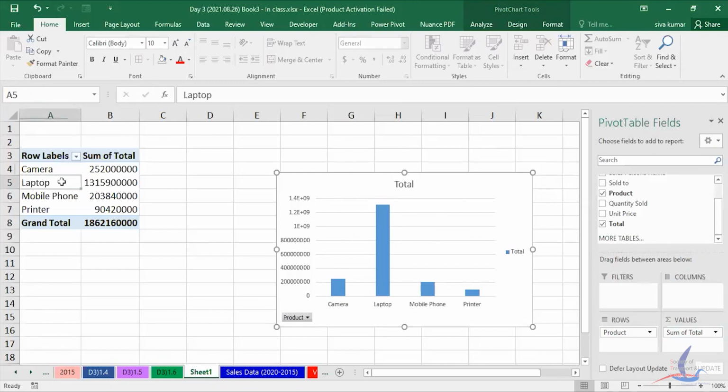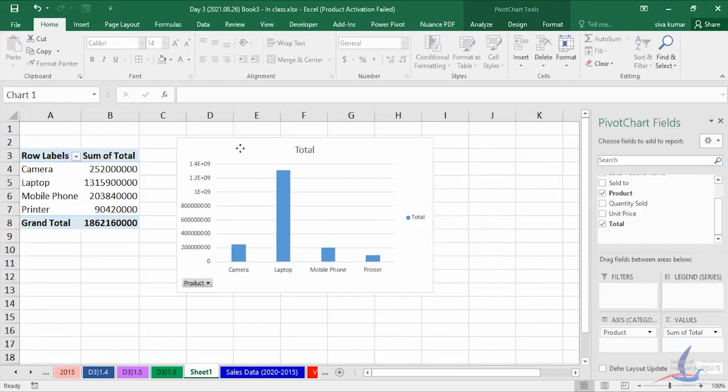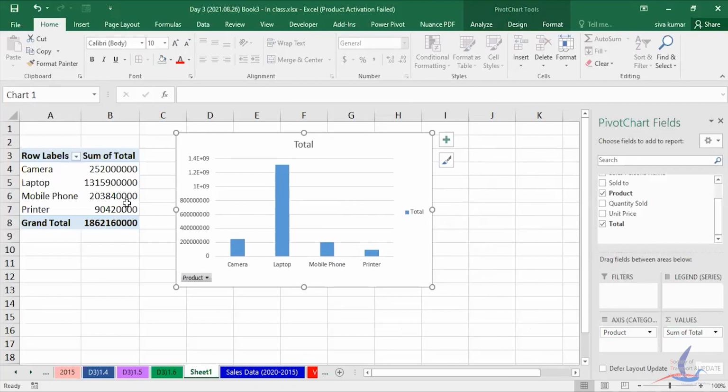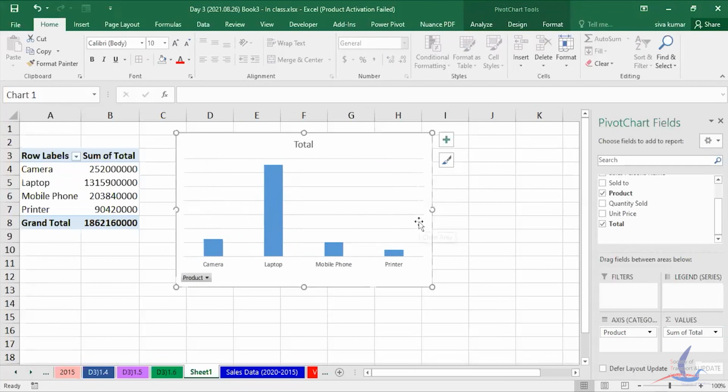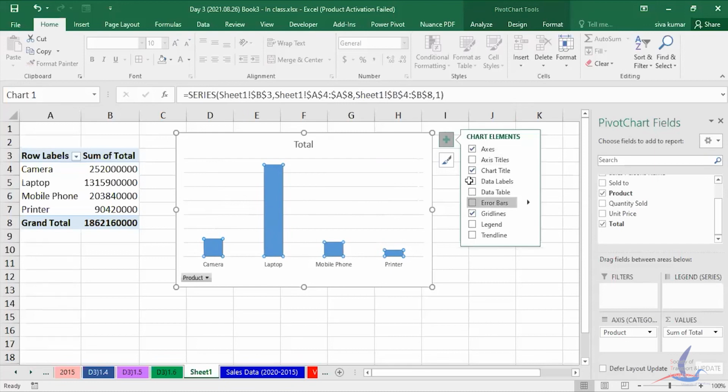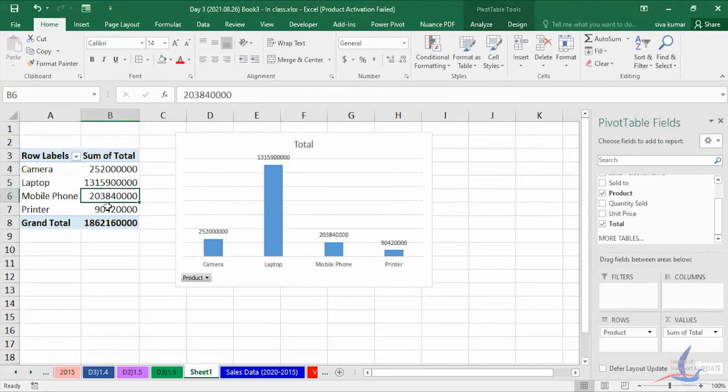So this is your table and this is your chart. How you want to play around with this, you can do many things, right? Let me delete the axis and delete the legend, and let me add the data table here. So I'm clicking the data table in the chart so that it's there.